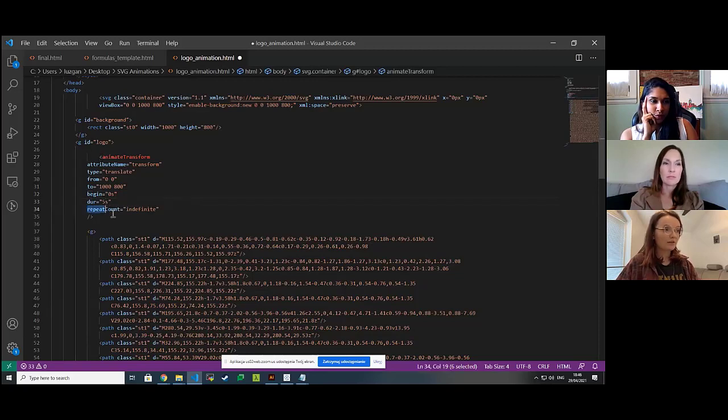And then you have repeat count. You don't have to use it, but I typically use it in order to loop the animation. If I want this to be indefinitely repeated, then I would use this portion of the code as well. So let's try this out.